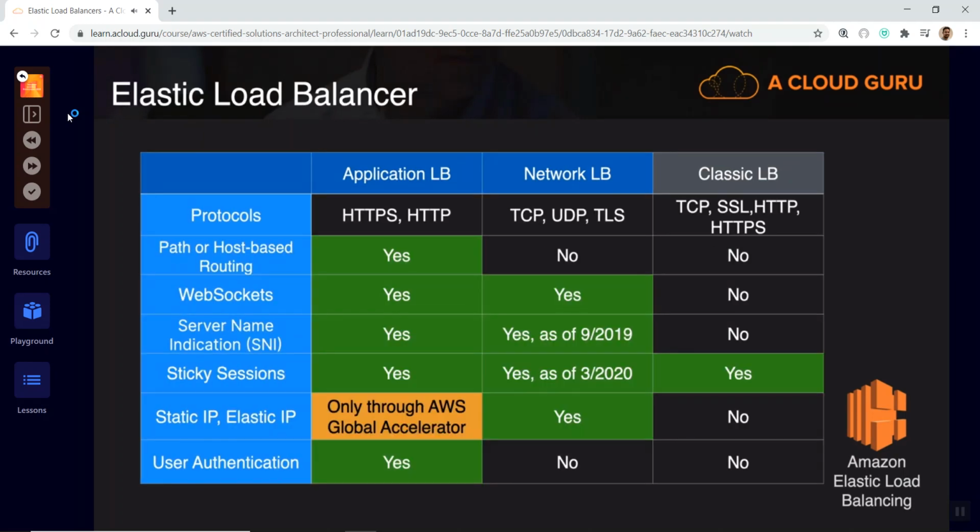Now here's a comparison chart of the differences. It's not a full exhaustive list of all the features, but I just pulled out some where there are definitely differences between the different load balancers. And I'll call your attention to a few of these items that seem to appear commonly on the exam. And note the protocols here. The application load balancer works at layer 7. That's HTTP and HTTPS. While the network load balancer works at a lower level, layer 4, and it makes use of TCP, UDP, and TLS.